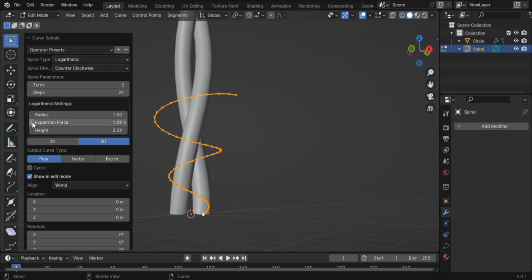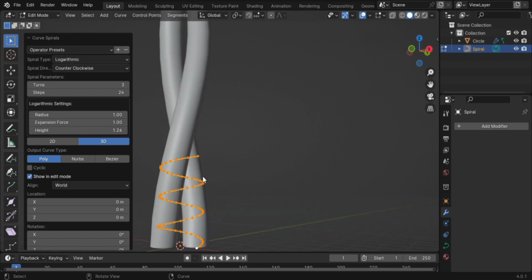Then we want to reduce the expansion. We don't want it to expand. Just something like this should be fine. And we can now go ahead and increase the turns. Yeah, something like that. And I'm gonna reduce the height so it's not so long. Yeah, something like this is fine.